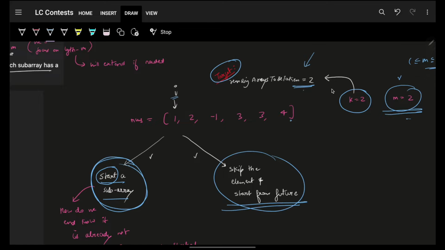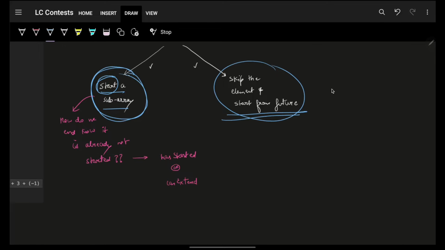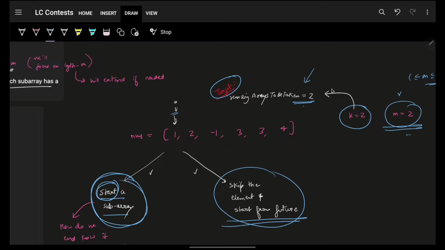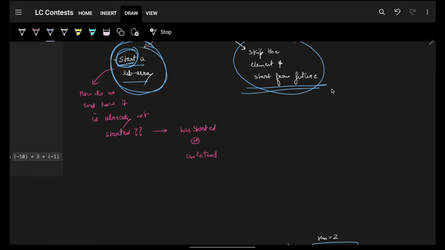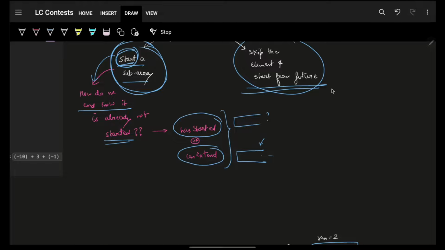When I mention that I will start, that was true because I was at the very start index. But if I am at a random index, I can either continue my existing subarray or start afresh. With that, I realized that I need another variable: either has started or can extend. Both mean the same thing: the subarray has already started, so can I extend it further or not?